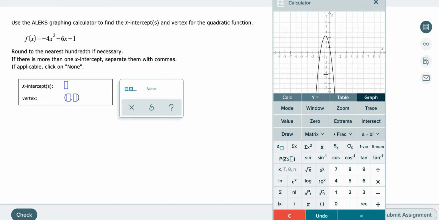So it doesn't matter which part we find first, because finding one doesn't change where the other pieces are at. So if we just start with the vertex, we have to decide if this is a minimum or a maximum. So anytime it opens down like this, it's going to be a maximum because it's sitting at the top of the graph. And then when it opens the other way, so if it's opening up, the vertex is at the bottom, and that would be the minimum. Okay. So whether we're trying to find the max or the min, we are going to click on Extrema.